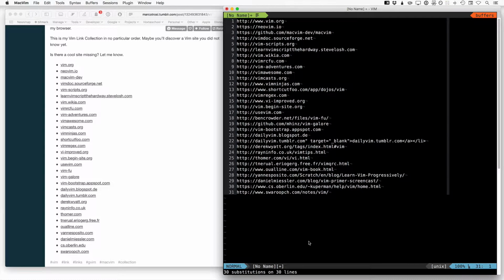So here's where we get to the cool stuff. We'll go to the top of the document. I don't know, that's just habit. I didn't need to do that. But we'll go into visual block selection mode. I did that with Control V. I'll now hit Shift G, which will jump me down to the end of all of these links.